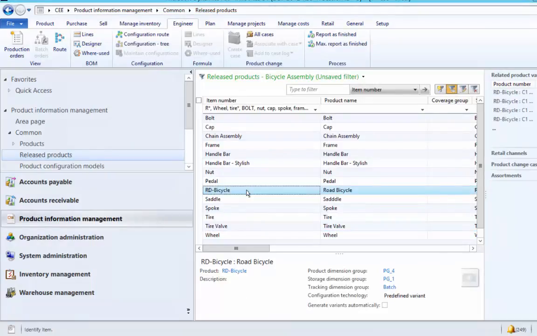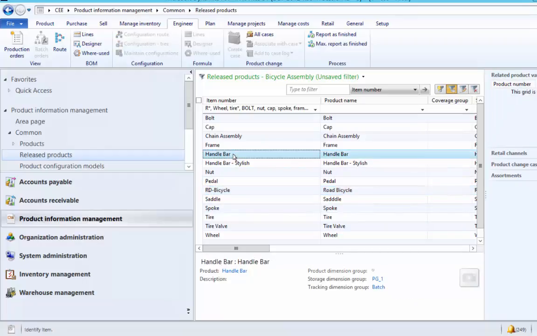So now we will look at the scenario where for this road bicycle, so far we were using the handlebar, that is a regular handlebar, and now customers are demanding a new stylish handlebar. So we will create a date sensitive BOM. We will continue using a regular handlebar till the end of the current month, and from next month onwards we will use the new stylish handlebar.